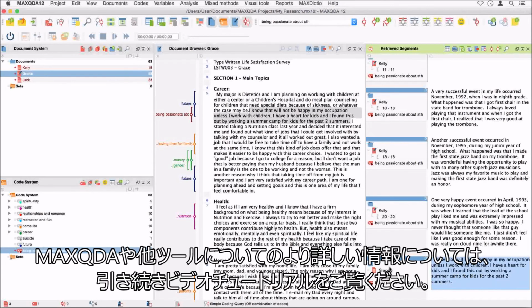Or of course, you can continue watching our video tutorials and get further information about working with MAXQDA and its various tools.